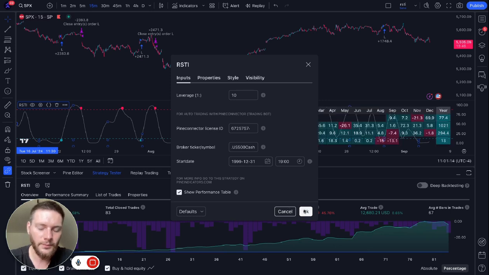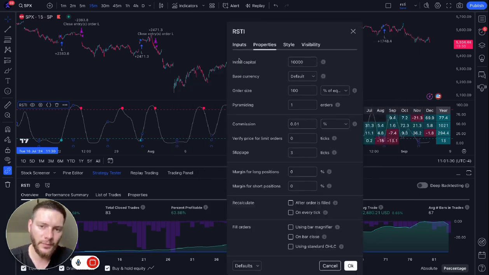Okay, so this is the leverage. Right now the standard setting is a leverage of 10. Of course, in the properties you can see the order size, where you use 100% of your equity. This is standard for this strategy. So no matter how much initial capital you have, for example, you start with $100, or 1,000, or 100,000, you are always using, as a standard of the strategy, 100% of your capital.